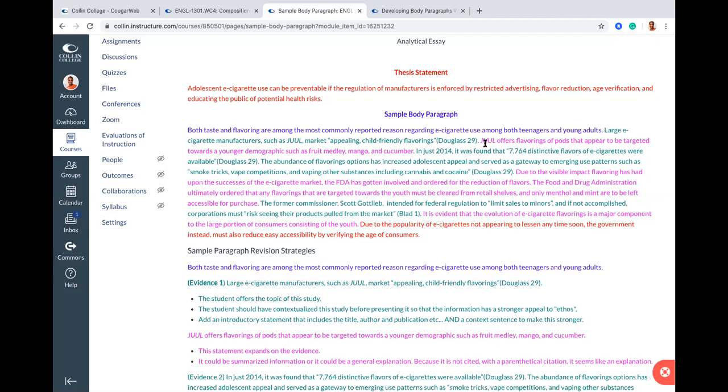Also note that right afterwards, the student offers an explanation for this quote, and it sets us up to move into the next level of evidence. Notice that he talks about appealing child-friendly flavorings here, and then we see an example of those child-friendly ideas here with the fruit melody, mango, and cucumber, right? So with that, we're able to get a sense of what he means.